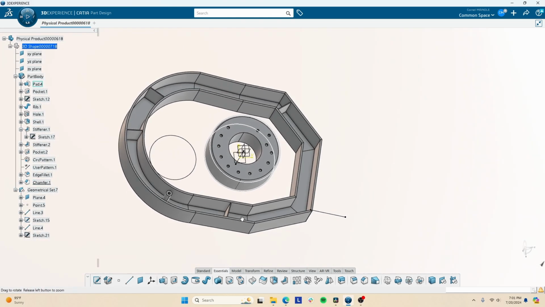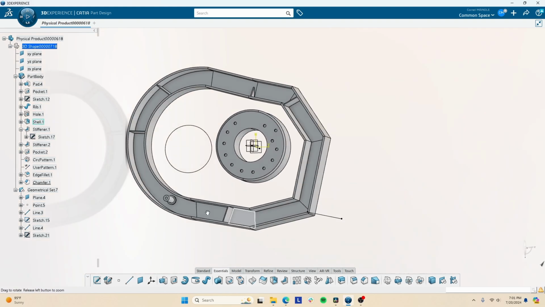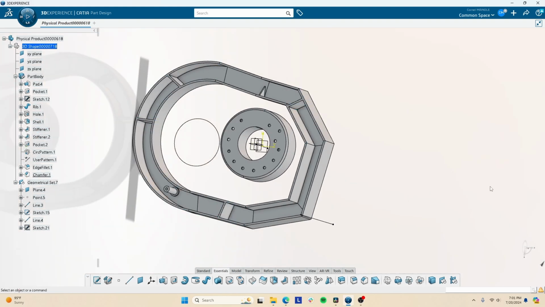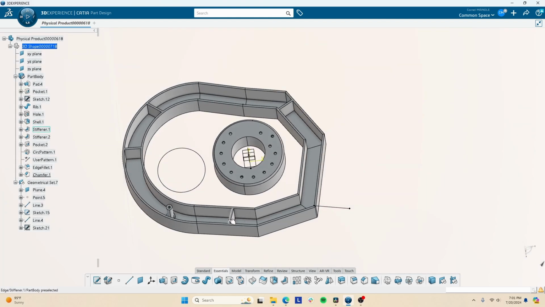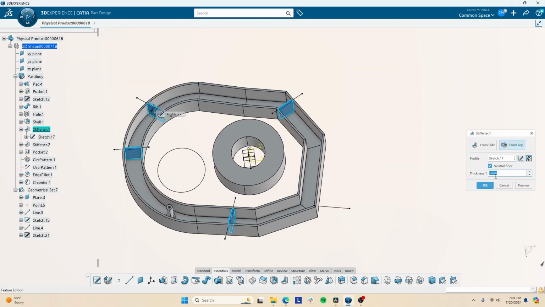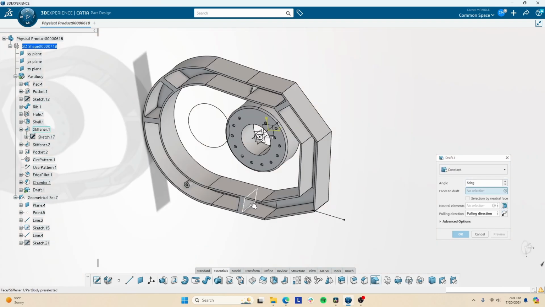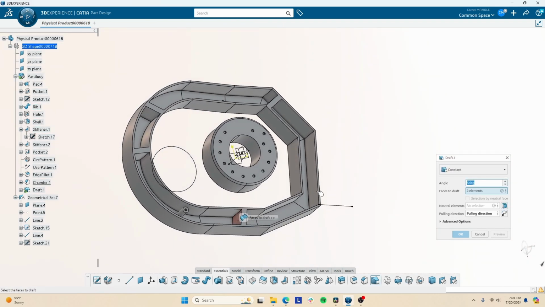Let's say I wanted to draft these stiffeners. First of all, let's make these stiffeners a bit thicker before I draft them so it's more apparent. I'll go overkill here, why not? Say I want to draft this face. Let's say this is some kind of molded part. Pulling direction, let's say it's normal to that face. Neutral element to be this bottom face.